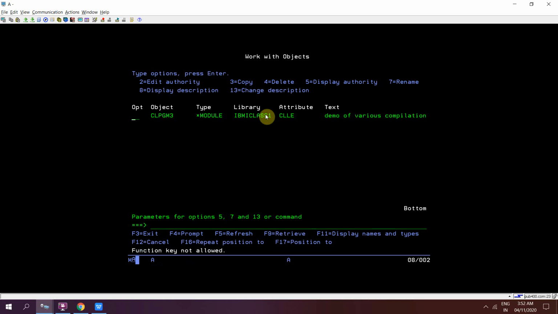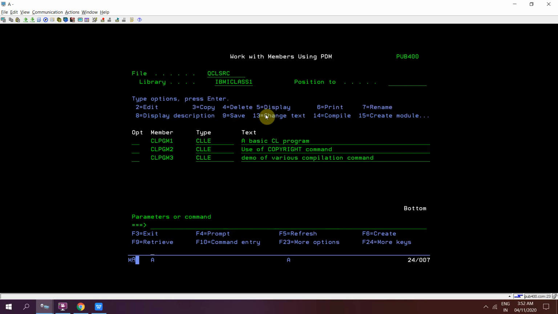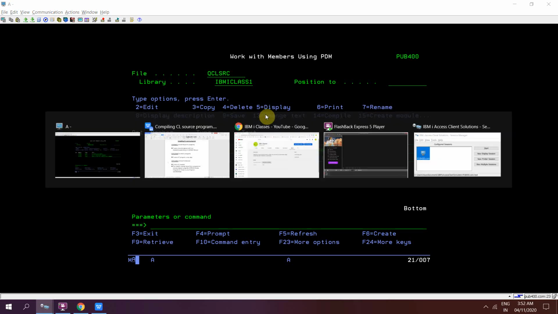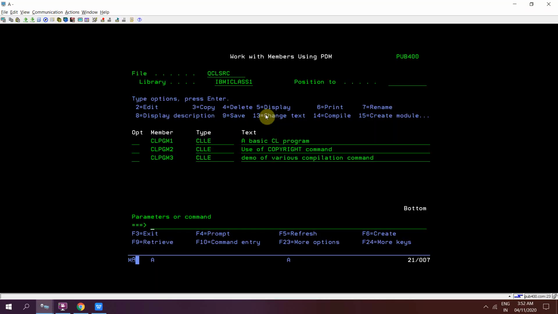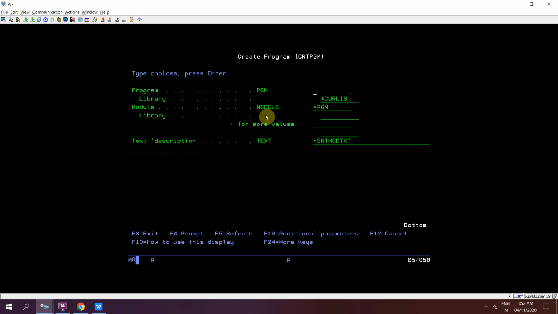attribute CLLE. Sure. Now what we do, once the separate module gets created, then that has to be bound either to the program or to the service program so that we can use that module. Sure. So what we'll do, we'll be creating the program using create PGM, F4.